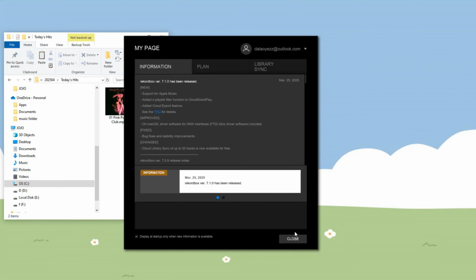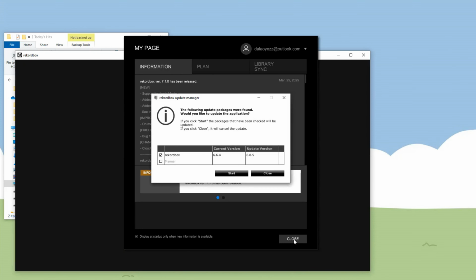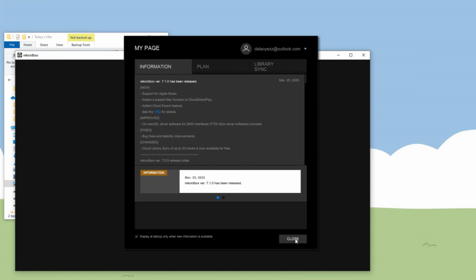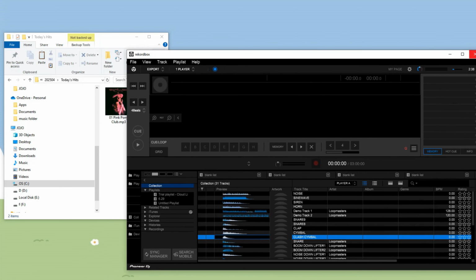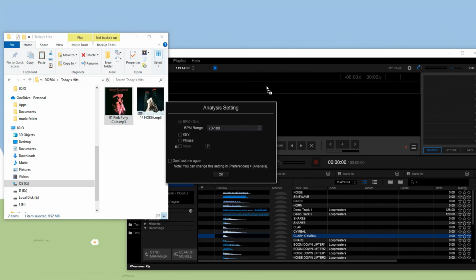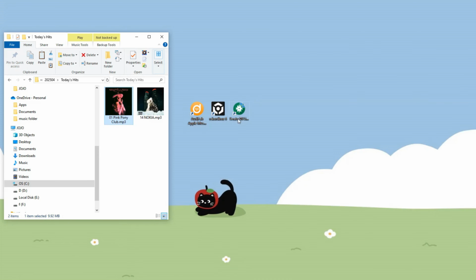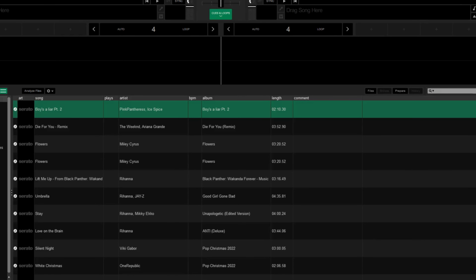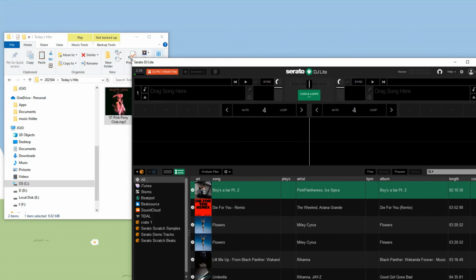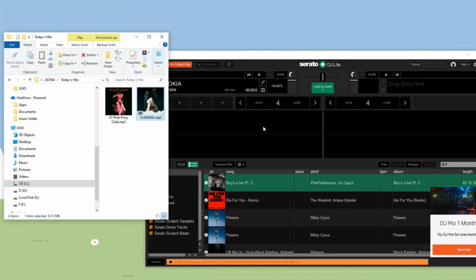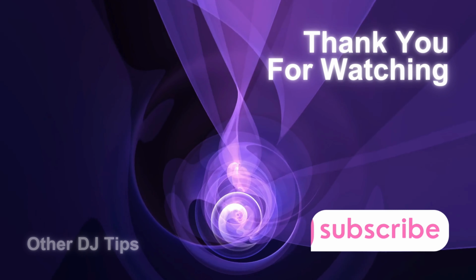Now, just open any DJ software, drag and drop your converted songs, and you're ready to go. That's it for today's guide on how to DJ with Apple Music.